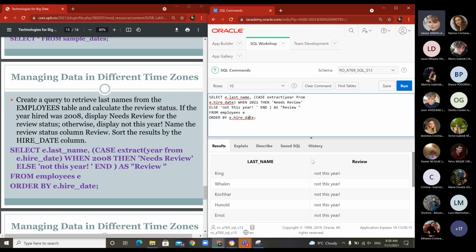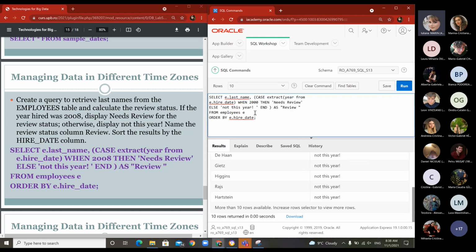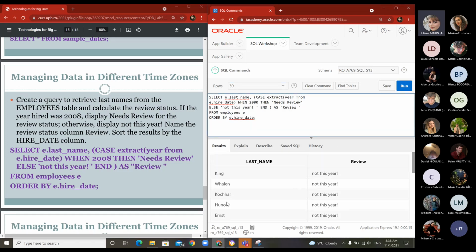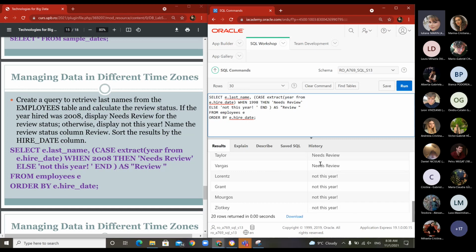And this is how, based on the year, you see whether their hire date is a long time ago. So let's see. Okay, so we have persons who were hired a long time ago. So you would have to make a review for those persons.